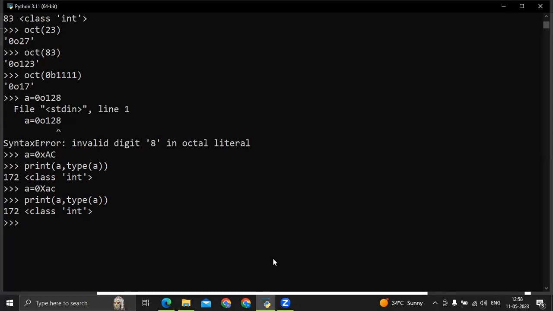If A is equal to 0xBEE, now print A, type of A. We have got the answer, that is 3054.